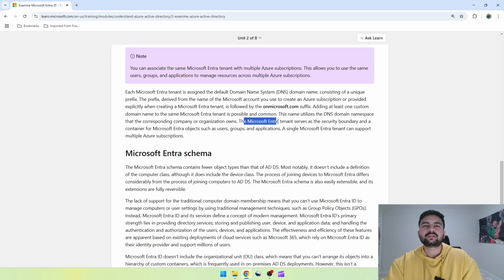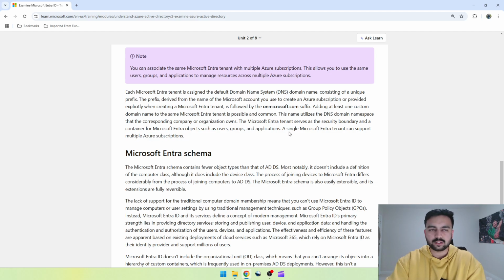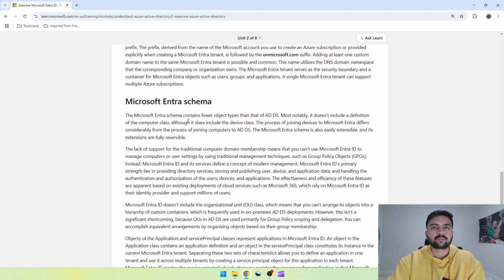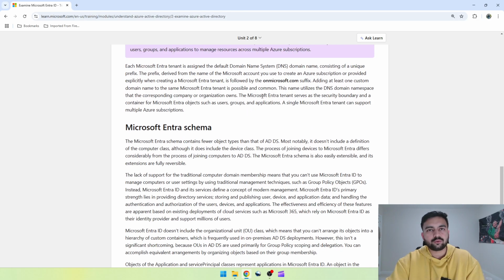This Microsoft Entra tenant serves as a security boundary and a container for Microsoft Entra objects such as users, groups, and applications. A single Microsoft Entra tenant can support multiple subscriptions. Okay. So once you subscribe to Microsoft Entra, you get an onmicrosoft.com account, and that's a DNS name. So it's a whole different concept.